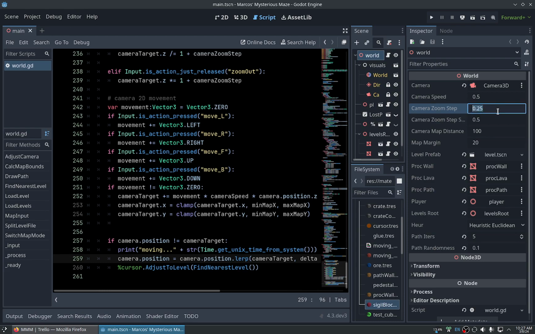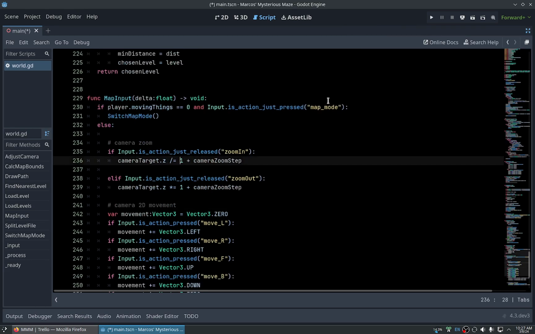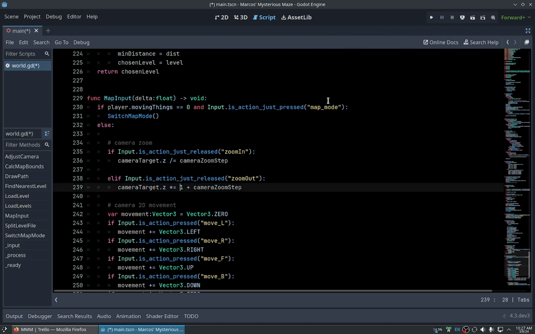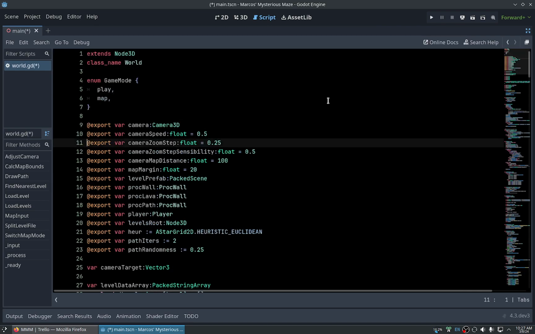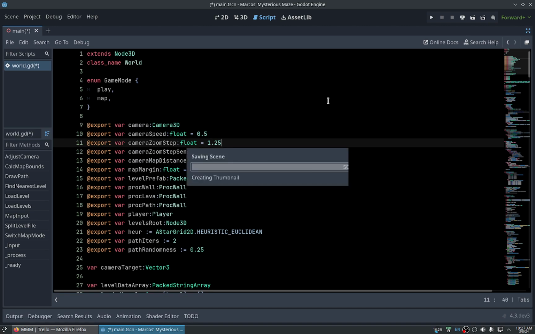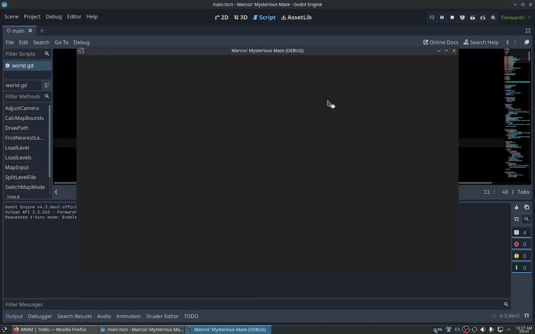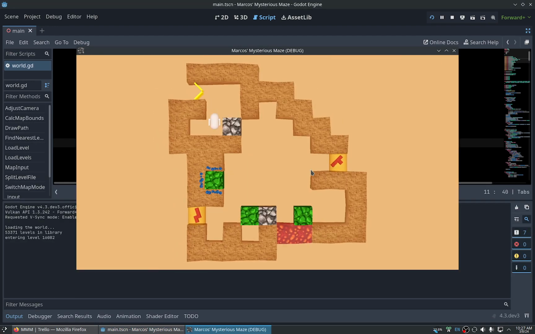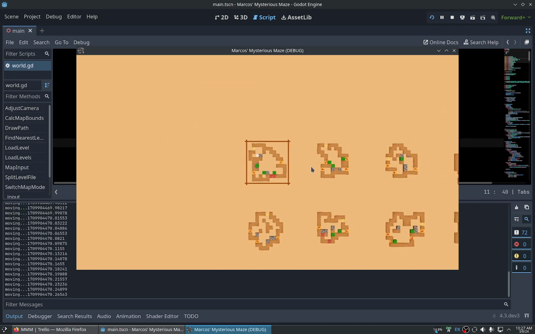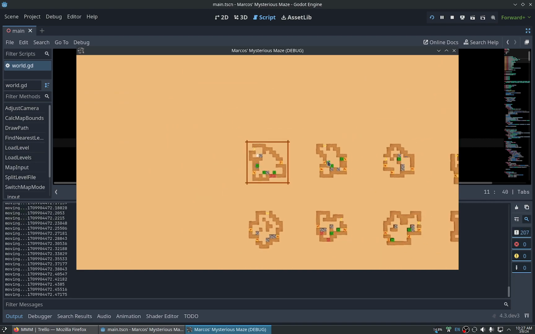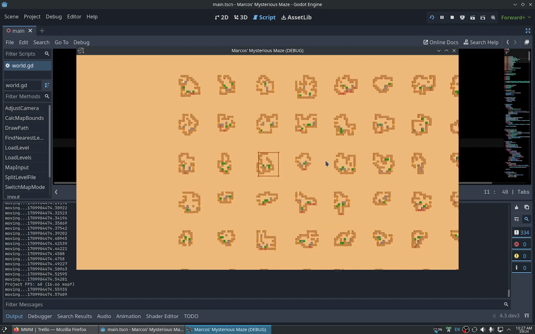We can use this value and remove the zoom step. Let's see. Now, okay, it's... why?